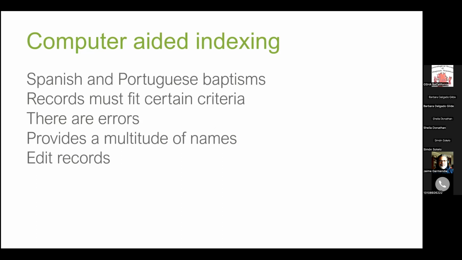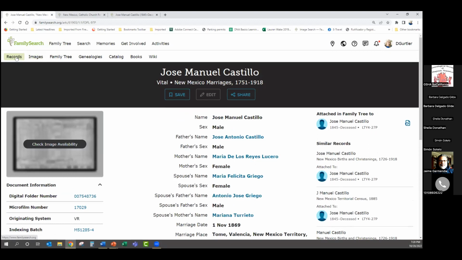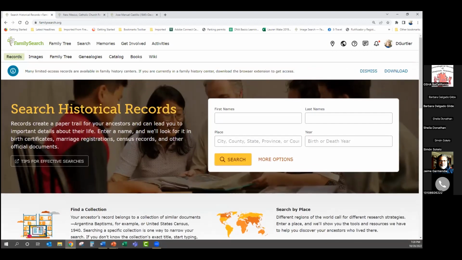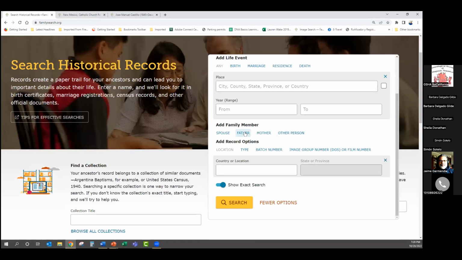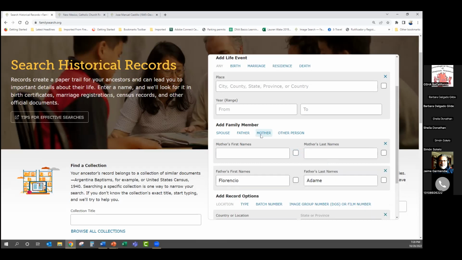So now we are going to go back to Family Search and I'm going to go back to my home page. We're going to do a search. This time we're going to go down into Mexico. So I'm going to put in the name of a couple and I'm just going to look for dad and mother. This is another search technique that I like to do to search for full families. So we're going to look for Florencio Adame and we're going to add mom. She is Antonia Robles.